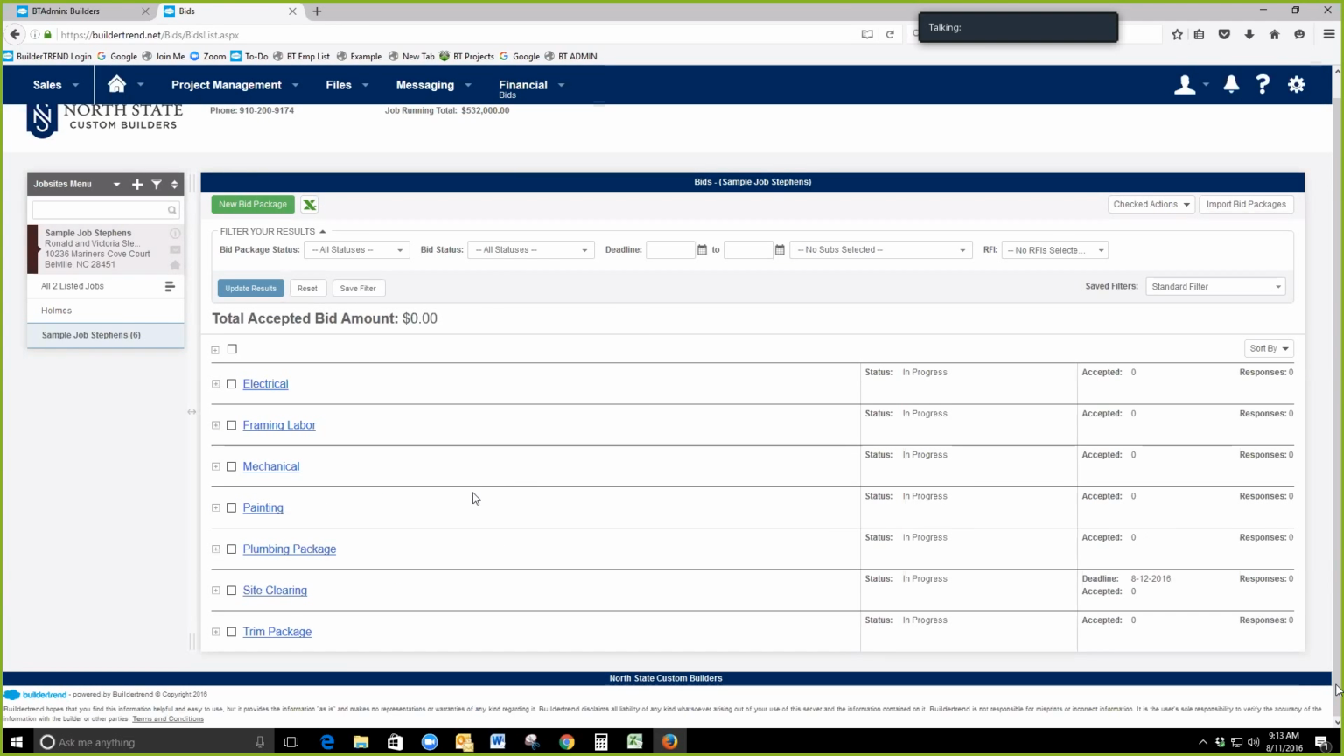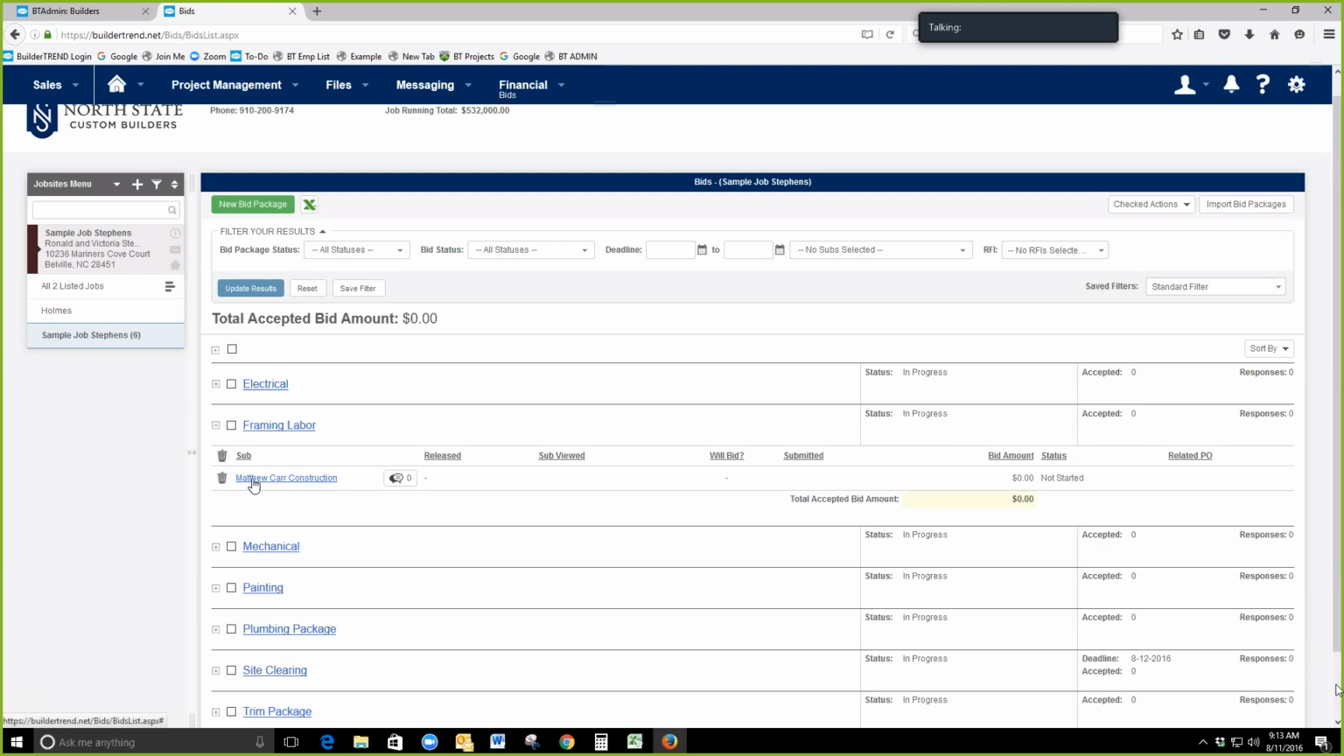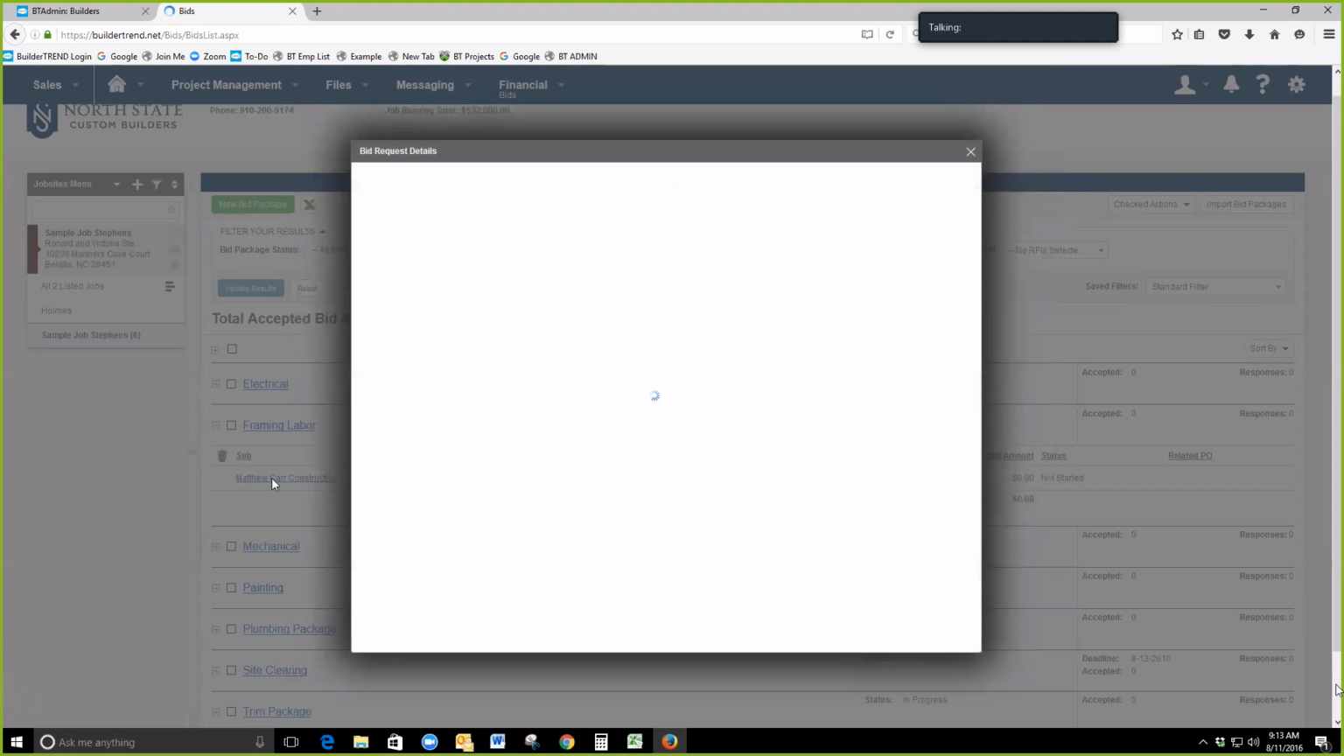Because with a cost plus job, you want to make sure you know exactly what it's going to be that you're going to be charging your client. So with this, we're going to go into our framing labor package. We're going to open up Matt Carr, and we're going to go ahead and put in his quote.